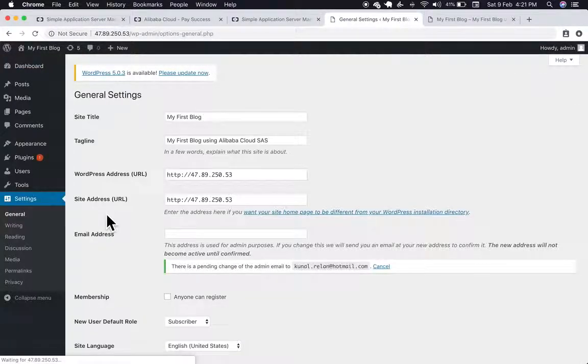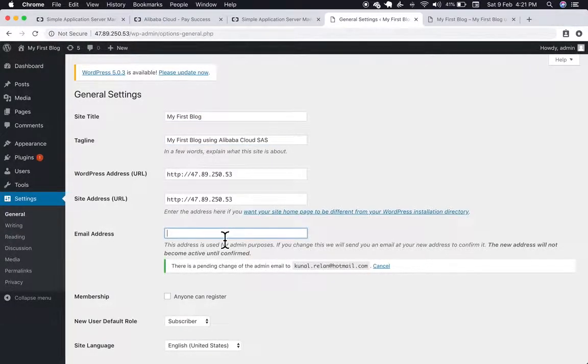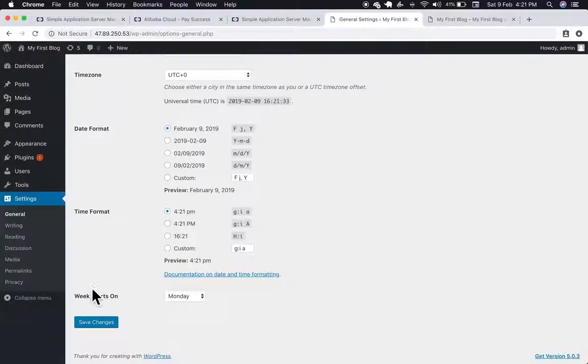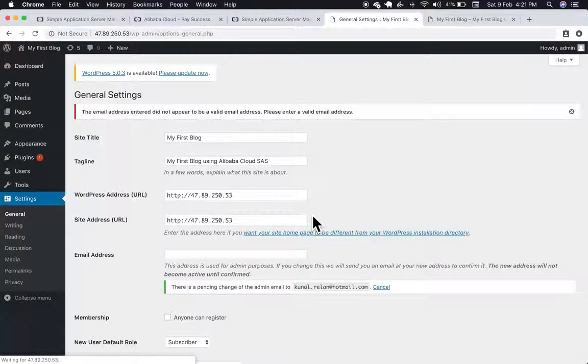Now this is just a regular WordPress blog, and you can configure the settings, add in your email. As you see, I've already added the site title and tagline for it. I have also configured my email address. Let's just save the changes. We don't really have any changes.